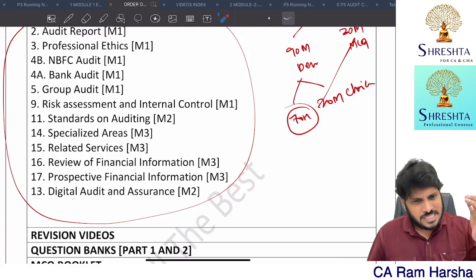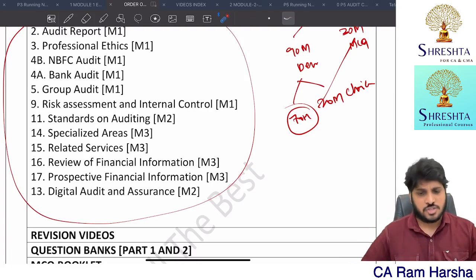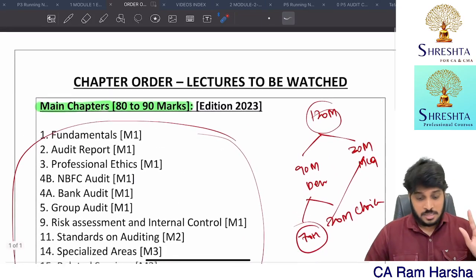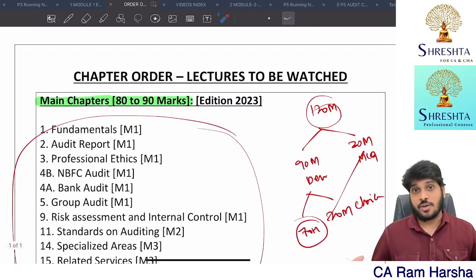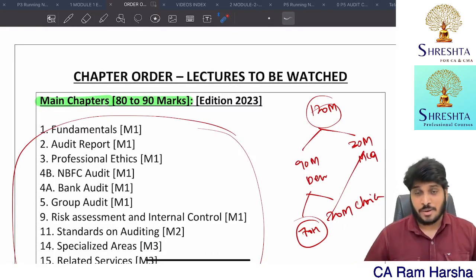So sincerely give your efforts to this paper, and not just this, every other paper, wherever you are taking coaching or doing self-preparation, it doesn't matter. Sincerely give your efforts to it. So these are the deliverables which you are going to get. Simply, it's a comprehensive coaching which we are providing to you. Make use of it.